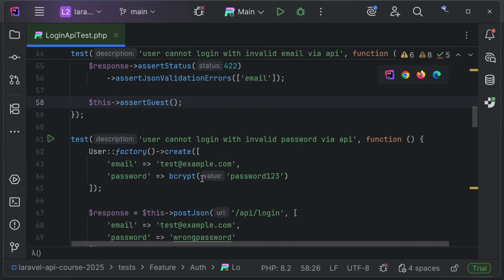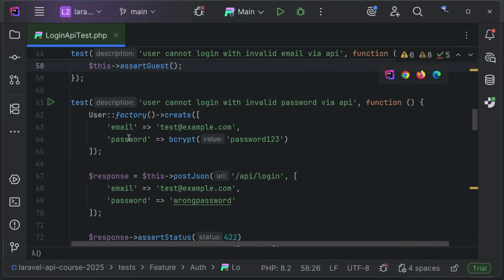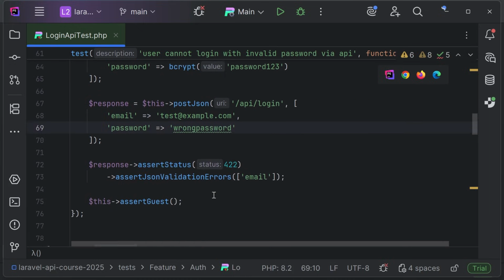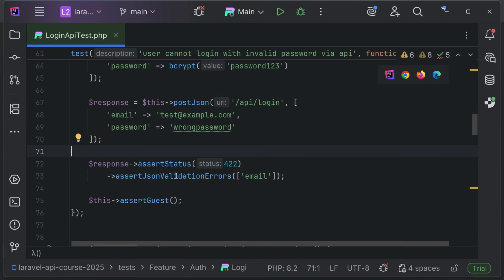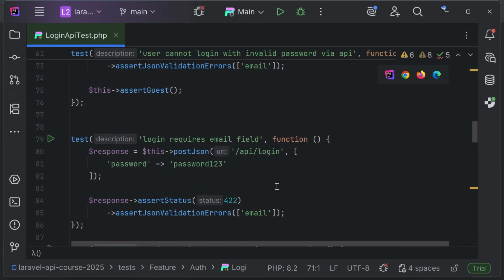Okay, another test. User cannot log in with invalid password via API. So we create the user, we use now correct email, but the wrong password, and we expect something similar, 422, and assert JSON validation errors, user needs to be guest.